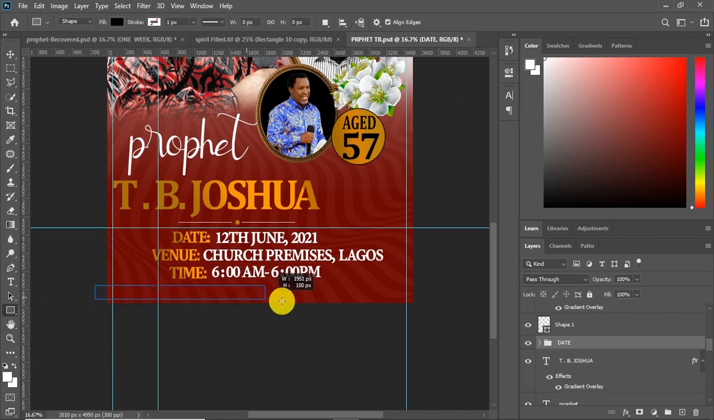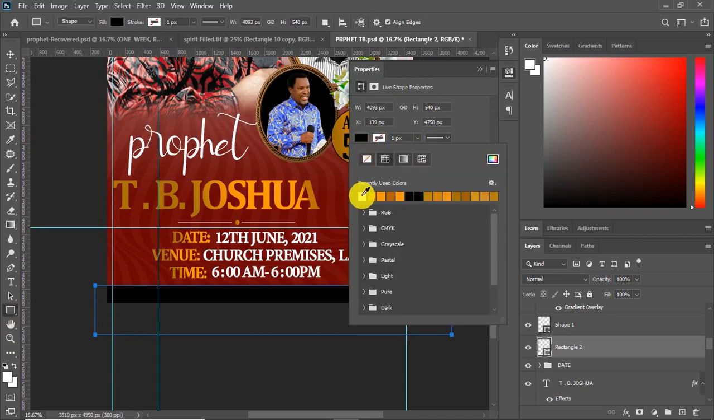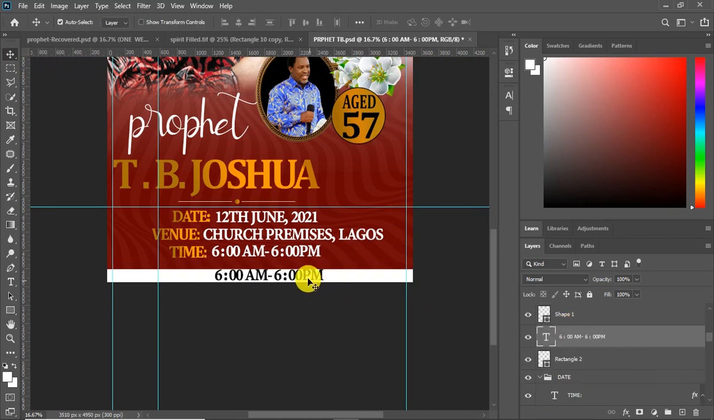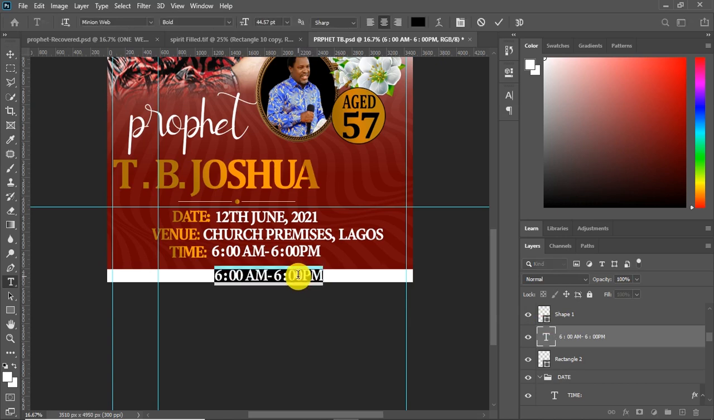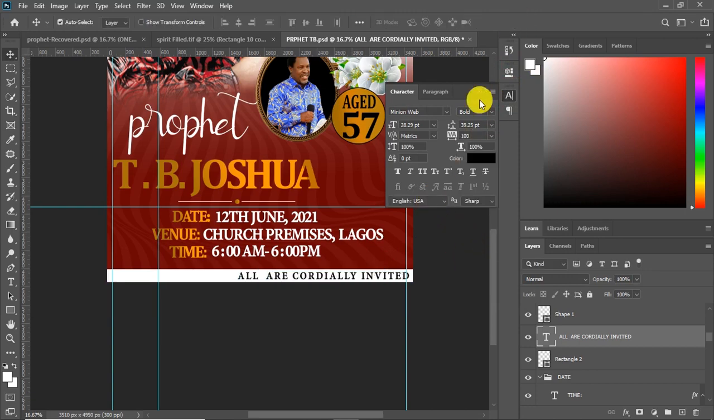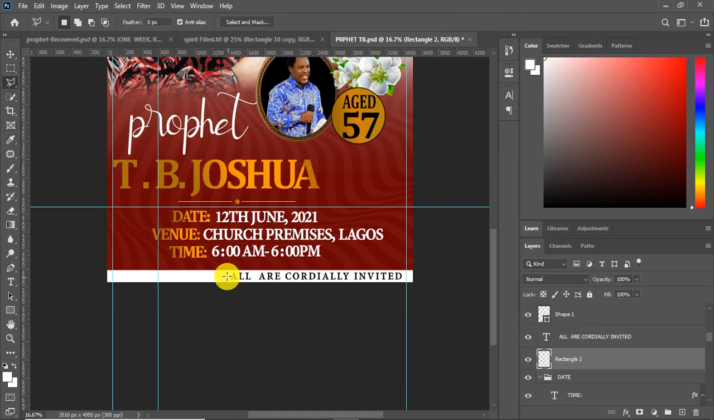I will pick my rectangle tool and draw a rectangle under the date, and I will change the color to white. I will copy the time, move it on top of the rectangle and the date, and write all are cordially invited. Then I'll go to my text properties and increase the space between them to 100%. I'll rasterize the rectangle, pick my lasso tool and make selection. I'll press Ctrl+D to deselect.